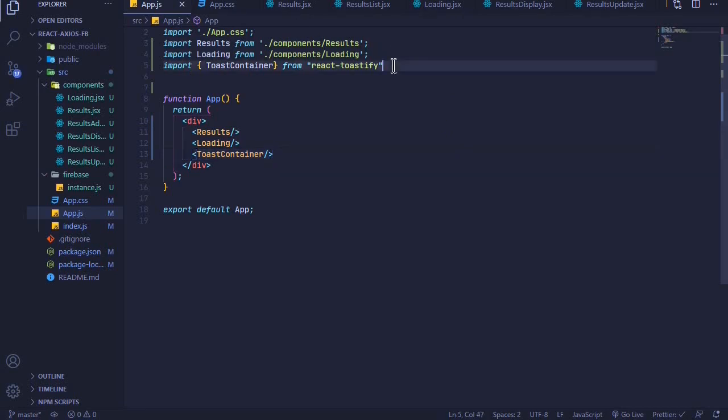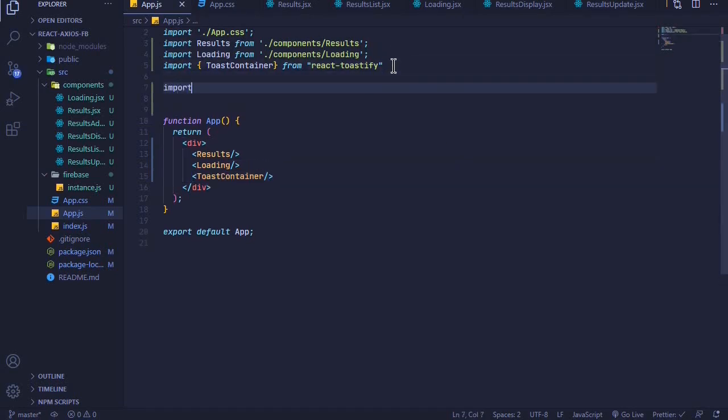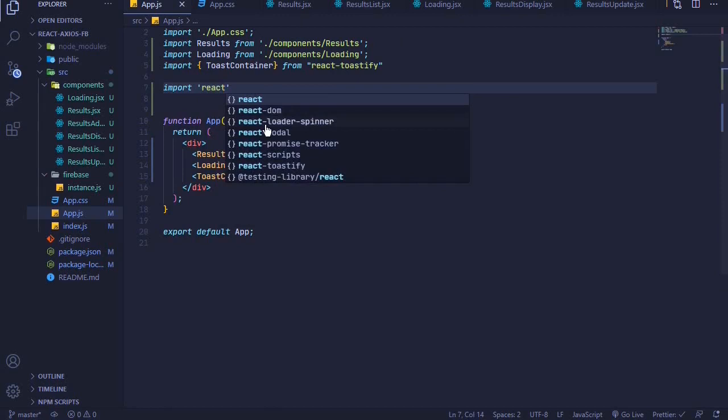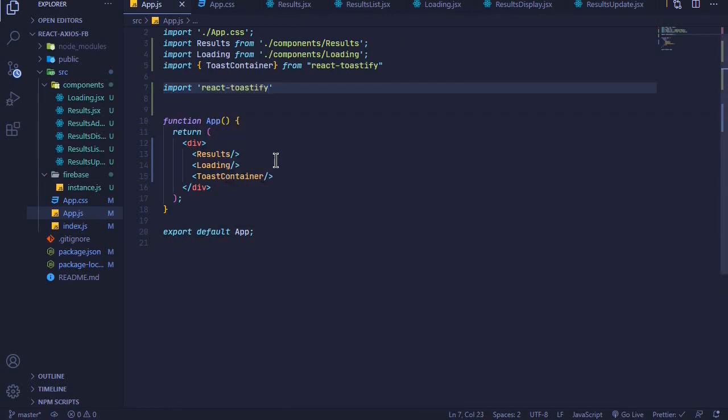The next thing is to import some CSS from React toastify. So at the bottom here, we will import a CSS file, import react-toastify/dist/react-toastify.css. So this will import react toastify css to our application.